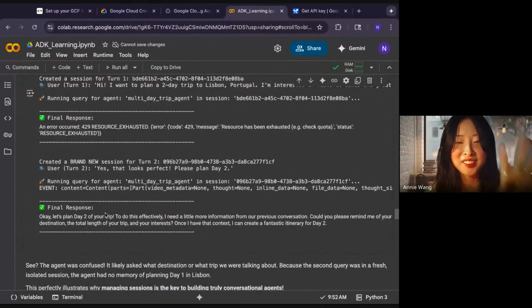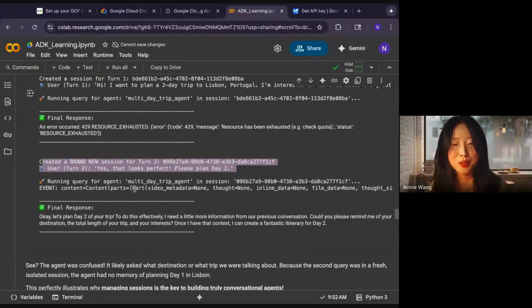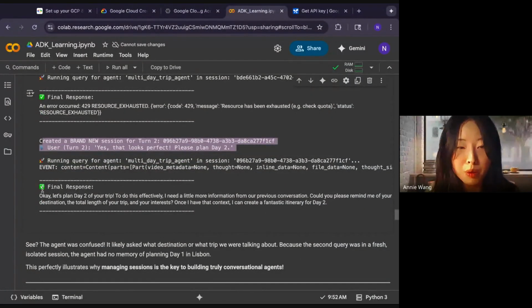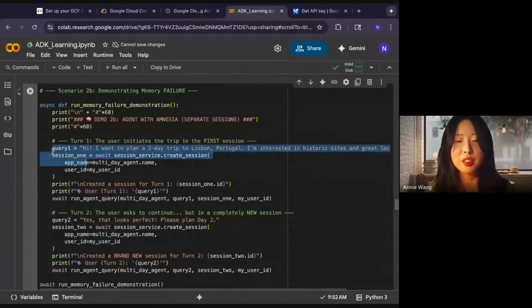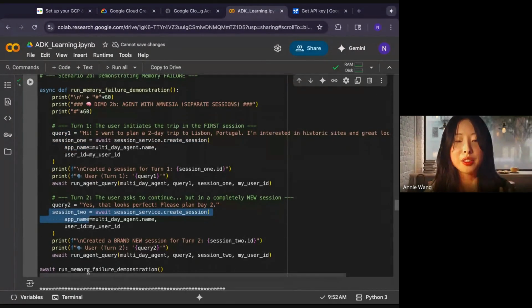Okay, let's ignore this for now and check the day 2. The point is, what we want to say is we want to plan the day 2. In order to do this effectively, they need a little bit more information from the previous conversation, because they're in a different session. So for day 2, they don't know where the user is coming from and what the day 1 plan is. So it cannot plan the day 2 better.